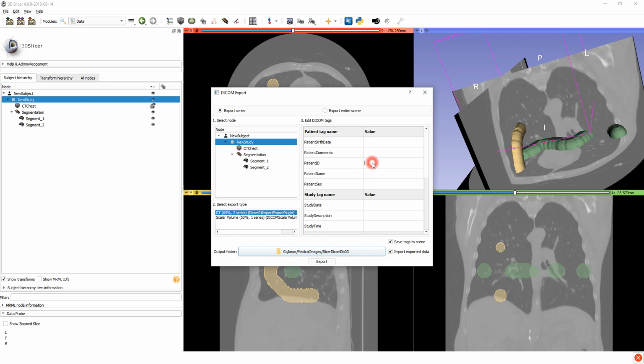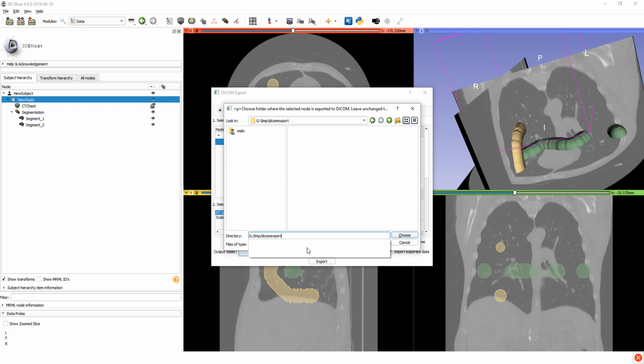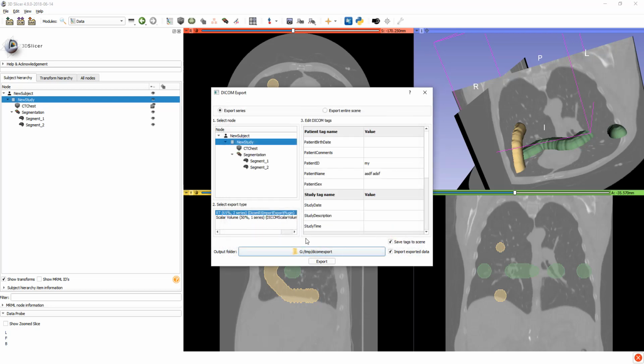I can specify some information here. At least patient ID and name are good to specify. Then I can check where I want to have the output files. I set an empty directory. I have an empty directory for this, and I will choose to save the files there.